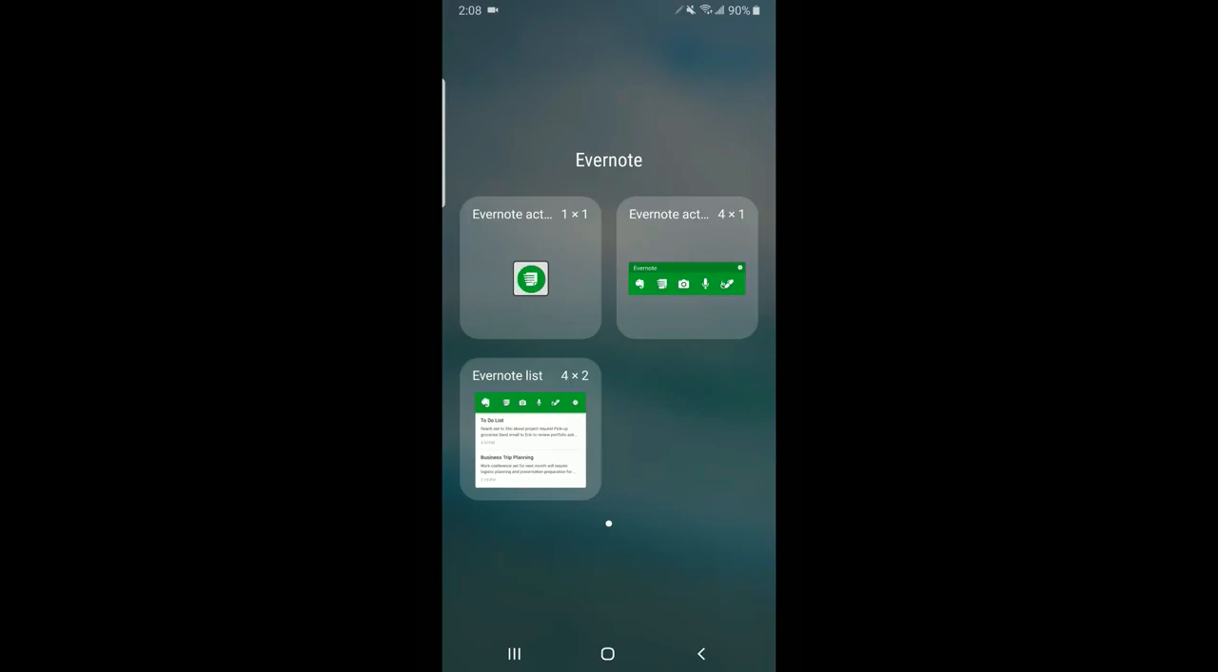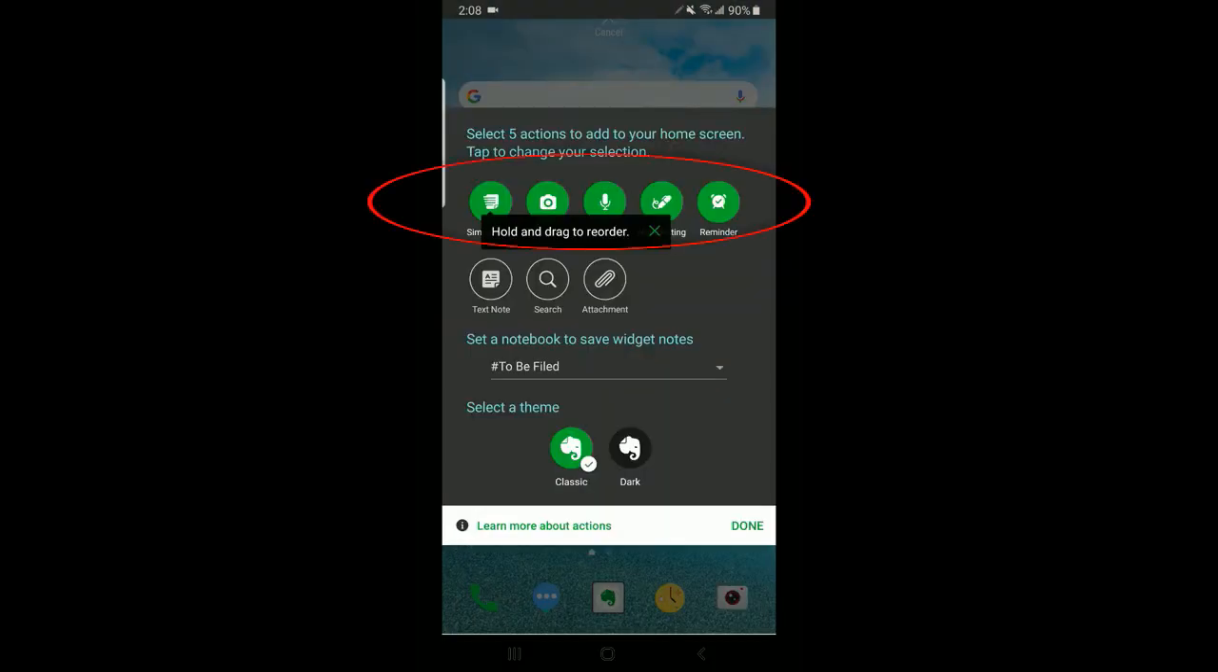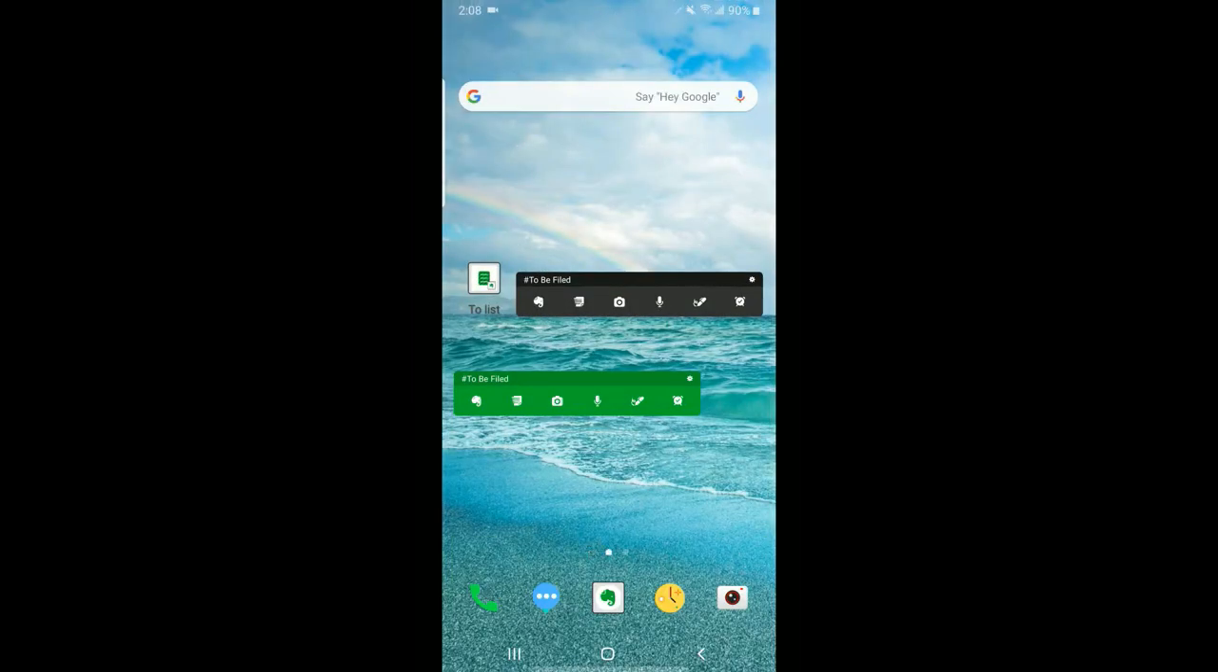And this is the one I have, so I'm going to go ahead and click it. And then here you can see that you can add the different options that you want to have quick access to. You can choose a specific notebook that you want your notes that you add from the widget to go to. You can change your theme here as well and just click done. Now I have two widgets, but I only need one, so I'm just gonna click and hold and click remove from home screen.